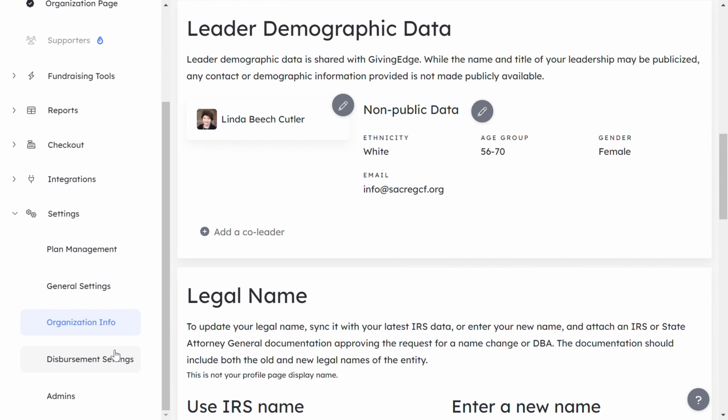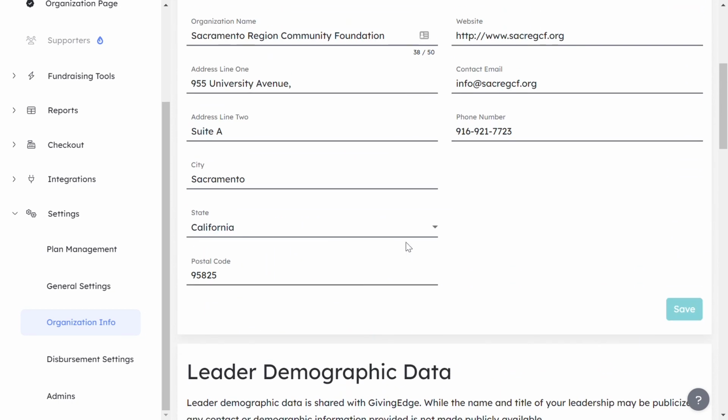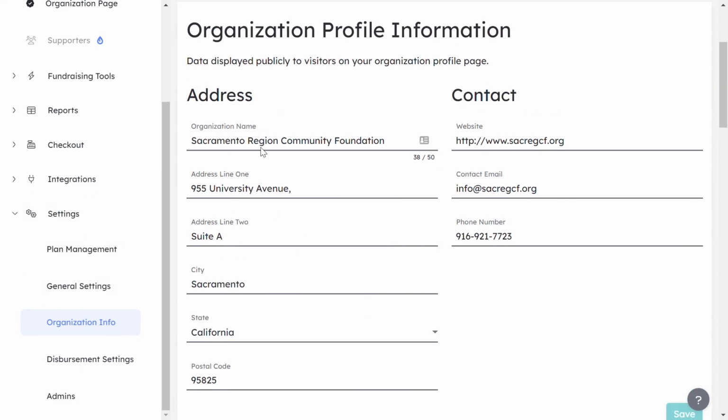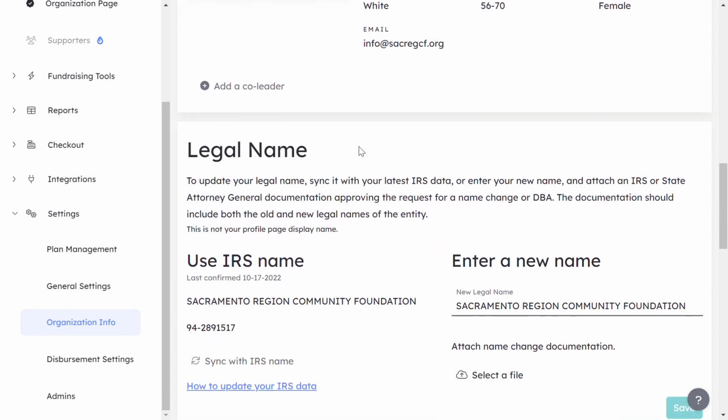So leadership demographics are not public, but it will populate the person that you listed as your organizational leader, and there will be a place for you to include their demographic information. Again, this is not public to anyone but the foundation. In this organizational info area of settings, you'll also find a place to put your address and your contact information. That will change based on what you put on your public profile as well.